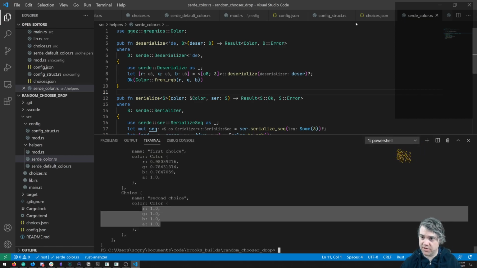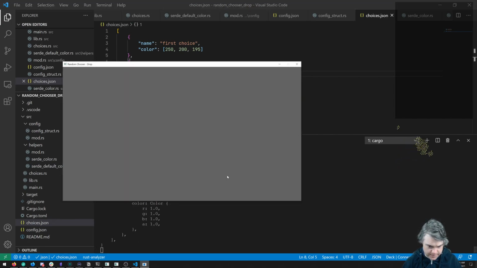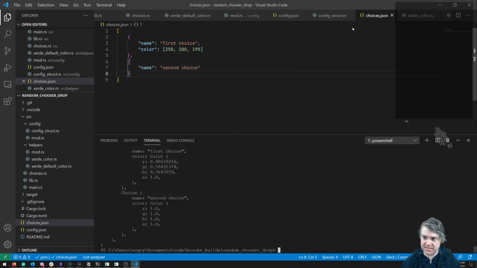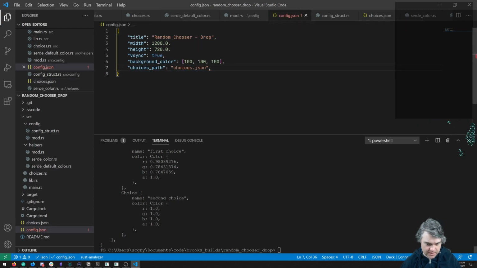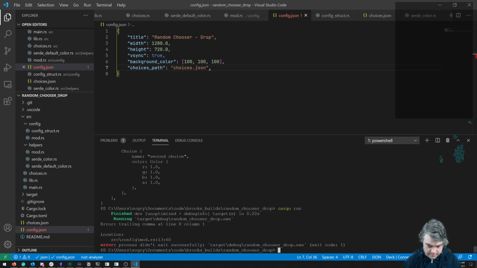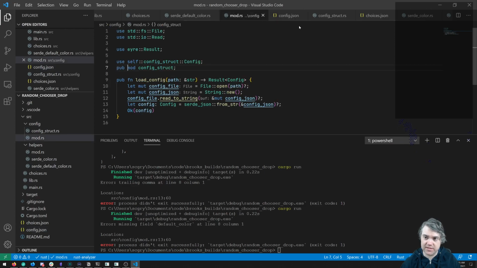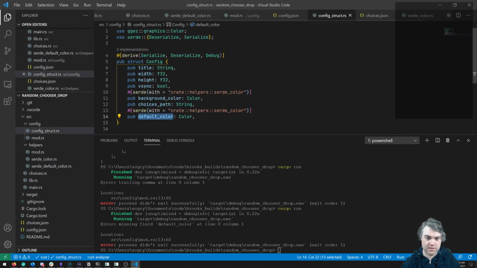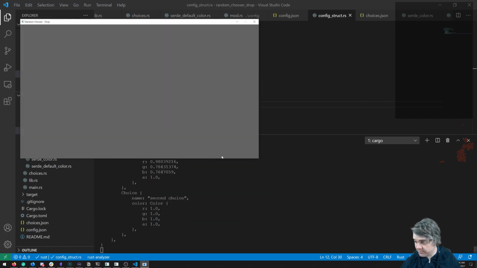If we run this code, now I guess in our choices JSON, is it going to yell at us because we don't have that? Oh, it doesn't yell at us if we have extra things in our config JSON. So default color has to go away, but then everything should still be fine. No, extra comma. Default color. Oh, because I didn't remove it. We don't need this default color. There we go. Now everything loads up the way we expect it to.